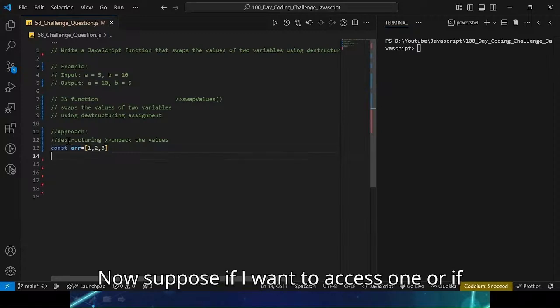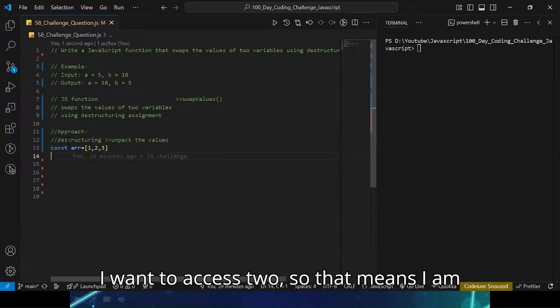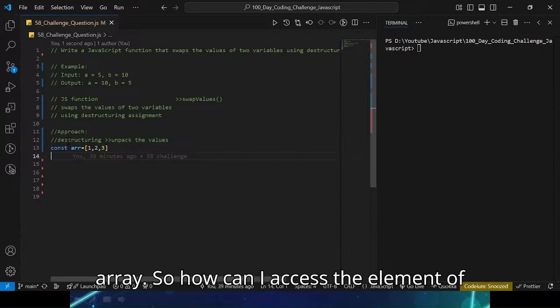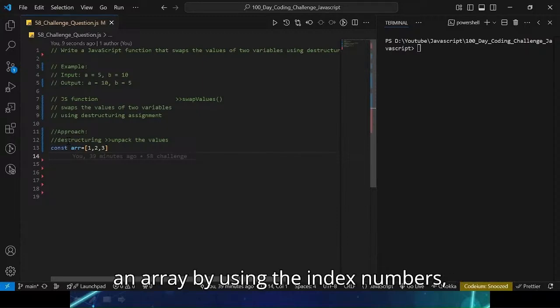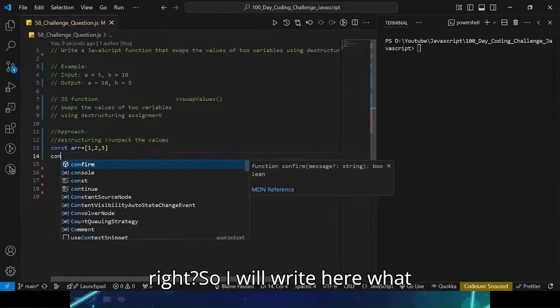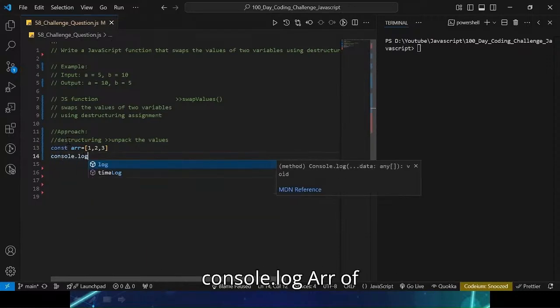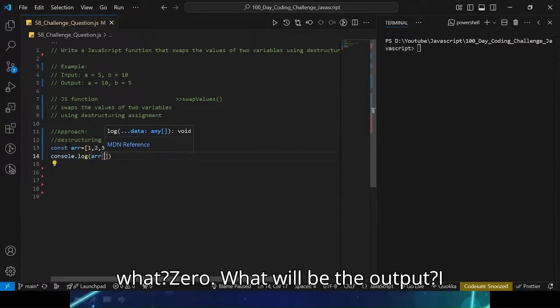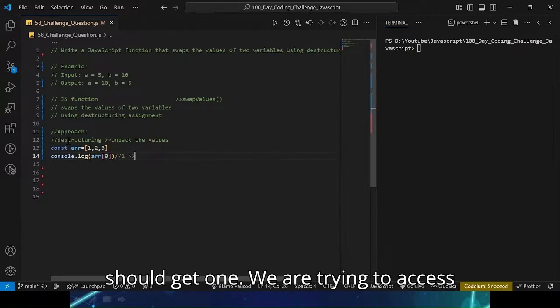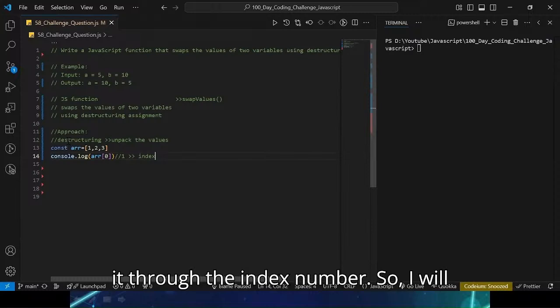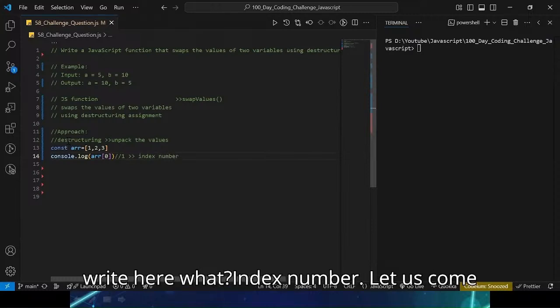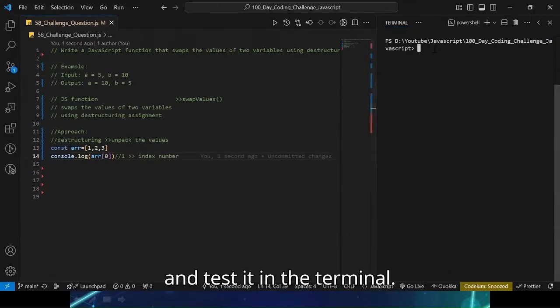Now suppose I want to access 1 or 2, so that means I am trying to access the elements of an array. How can I access an element of an array? By using the index numbers, right? So I will write console.log(arr[0]). What will be the output? I should get 1, because we are accessing it through the index number. Let us test it in the terminal.